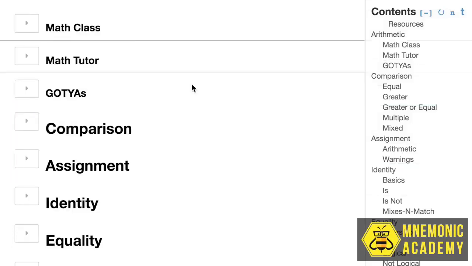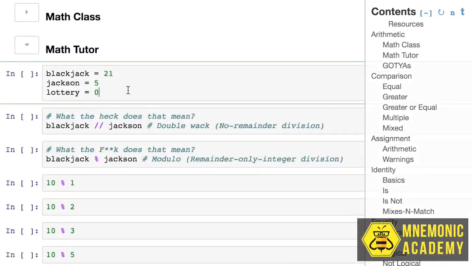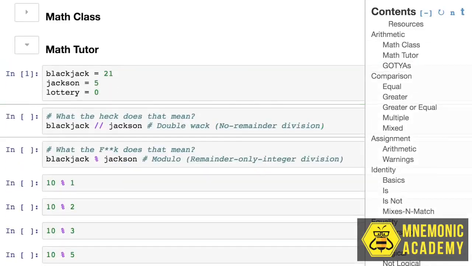And I can understand that not everybody had the greatest math teacher. So, you know, maybe sometimes you had to learn a little bit more arithmetic from your tutor. So let's go over those. And just in case you need a refresher, the double whack, which is kind of the Urban Tech Dictionary version for a forward slash, a whack. Blackjack, whack, whack, Jackson is no remainder division, meaning we will end up with what?